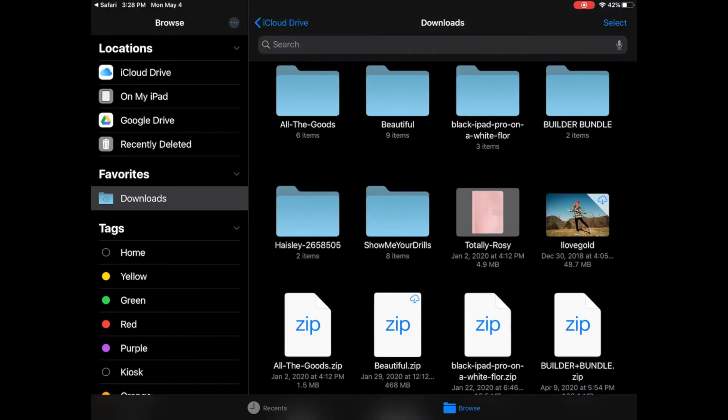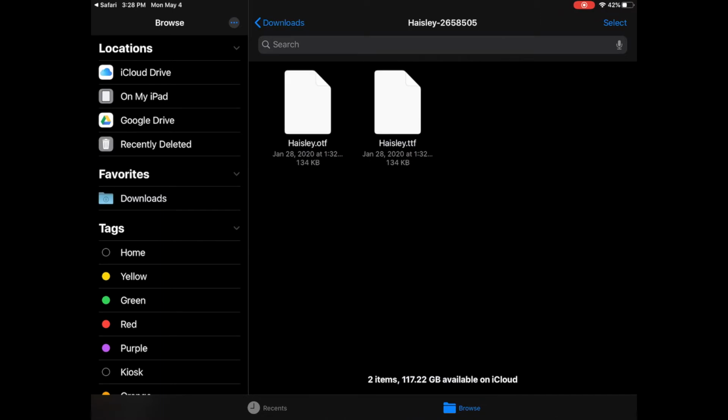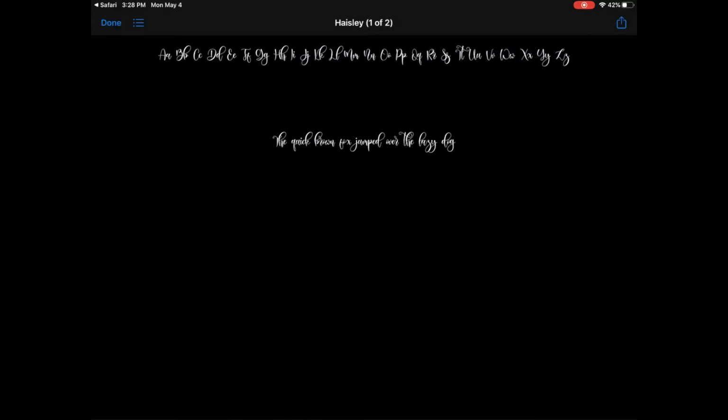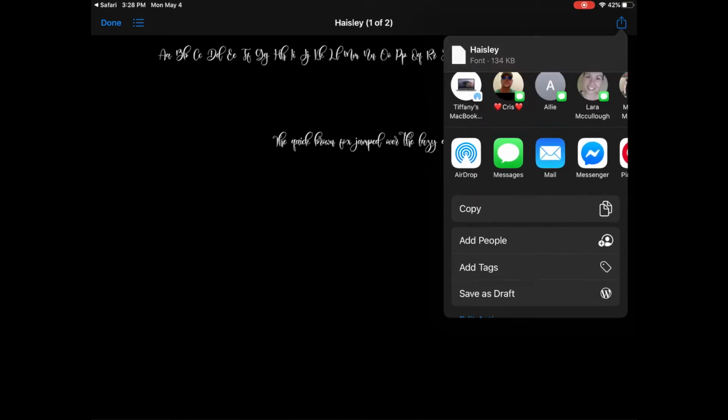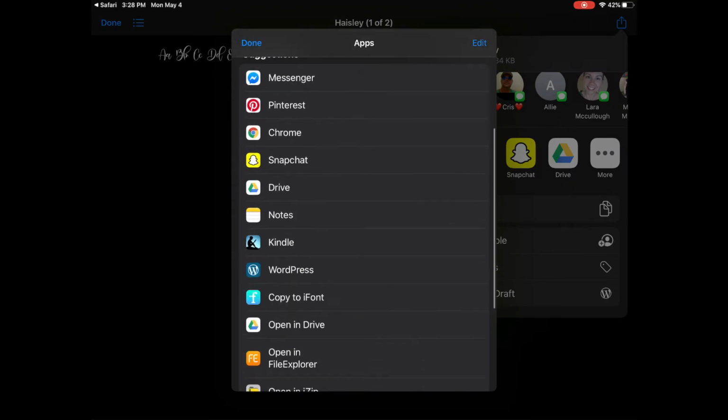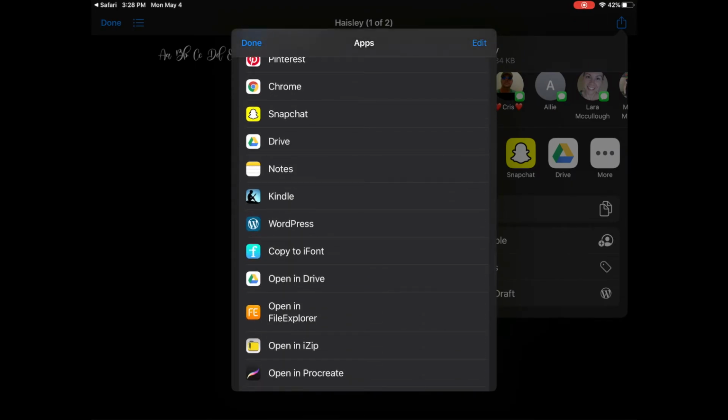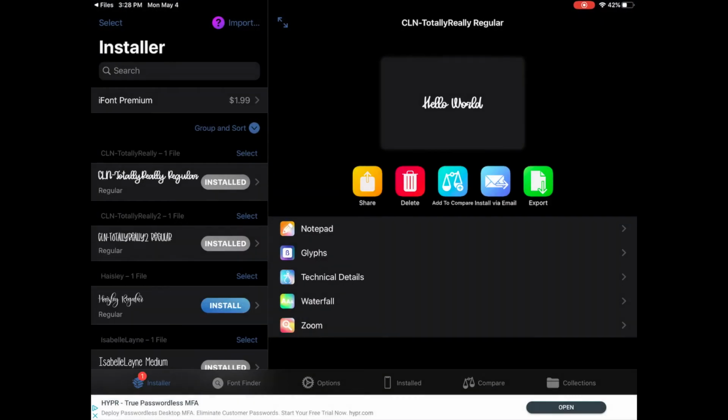You can double tap to uncompress the folder, or you can also long press and hit uncompress. And then you're just going to find the font that you want to download, and we're going to hit our share button, and we're going to open it up in the application, which is iFont. So we're going to copy to iFont, and this is a free font.